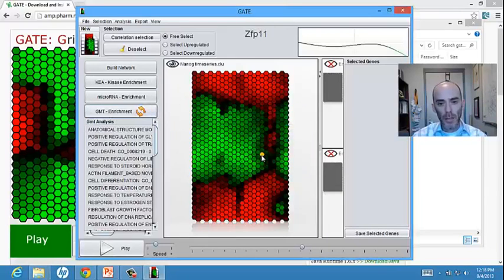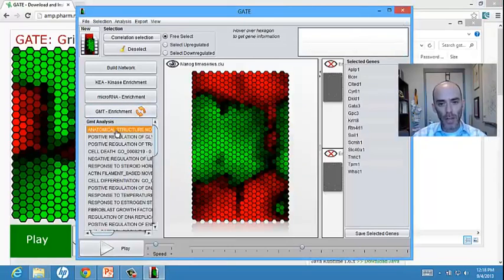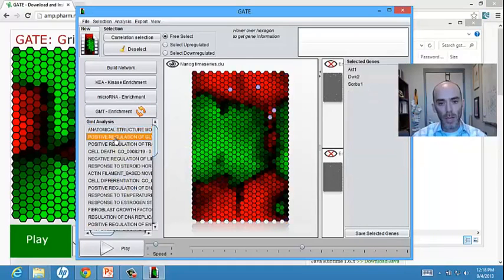And then we can select, for example, the up-regulated genes after Nanog knockdown at that particular time point. And that provides us with enrichment analysis results. And then we can select and see which genes within the grid are giving us the enrichment for those biological processes that are associated with the upregulated genes after the amount of time that passed since the control time point.